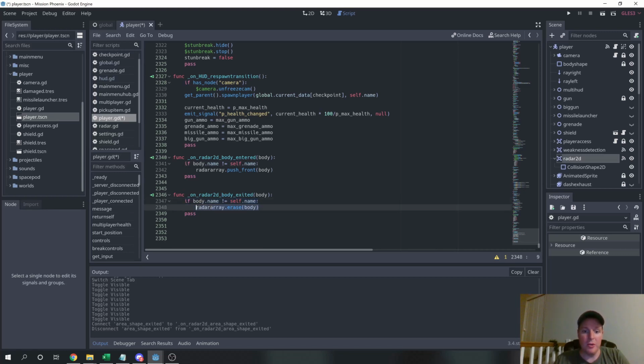The radar erased the body. So what this does is this takes that same array that you've created and it erases the body from it after the player exits, or the other player or the mobs or the ammo nodes or what have you exit the array. So that's pretty much what happens in your player node.